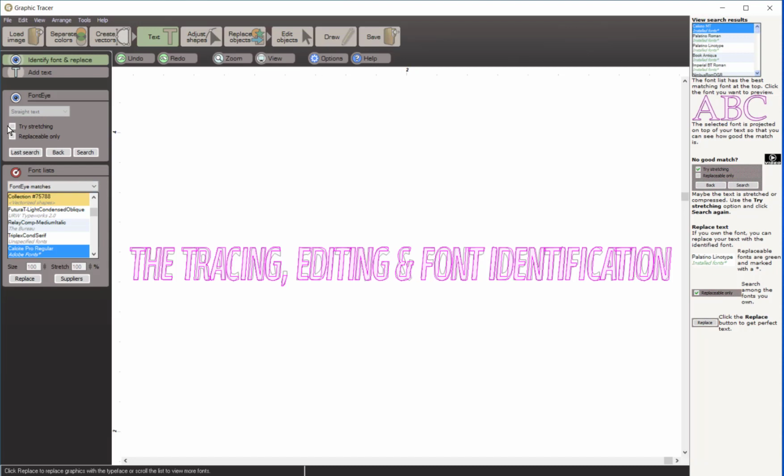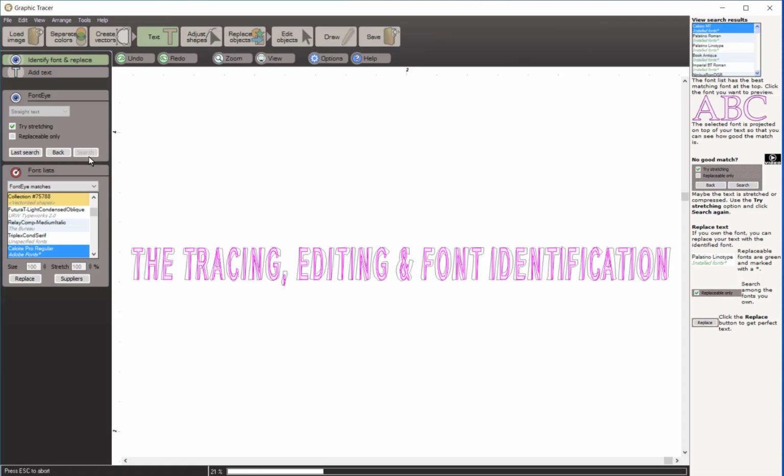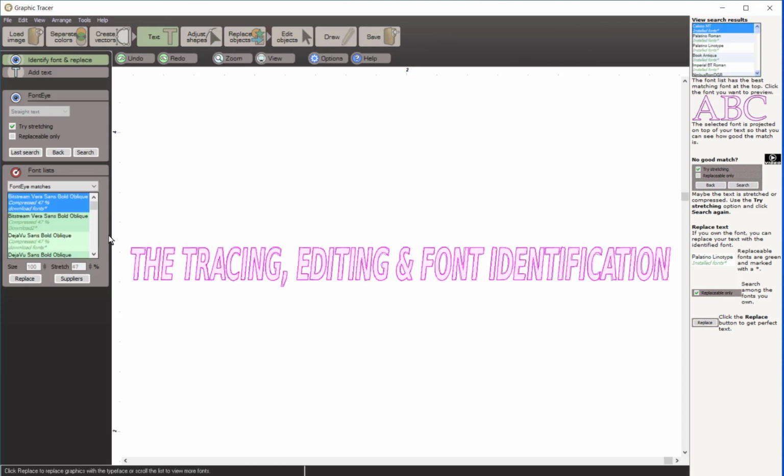As we look at it, a common distortion is stretching. So I'm going to come up here next. I'm going to click this box that says Try Stretching right here, and we're going to search again and see if we can come up with a closer match. As Graphic Tracer quickly searches through its online database and all of my own font collections, we get a new search here, and you can see now that is the correct font.